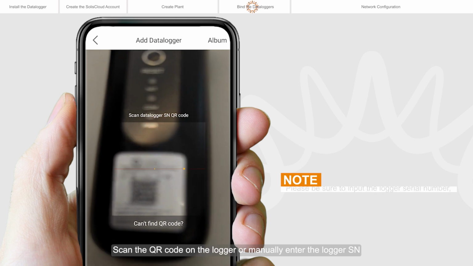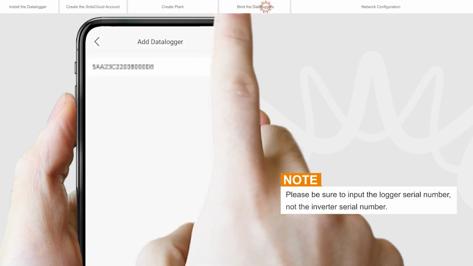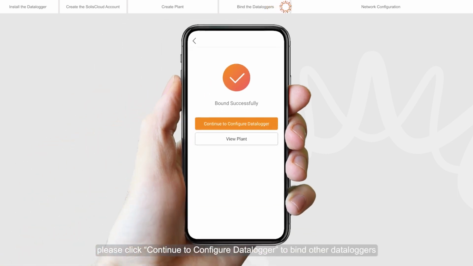Scan the QR code on the logger or manually enter the logger SN. Then click OK. Bound successfully. If the plant has multiple data loggers, please click Continue to configure data logger to bind other data loggers.